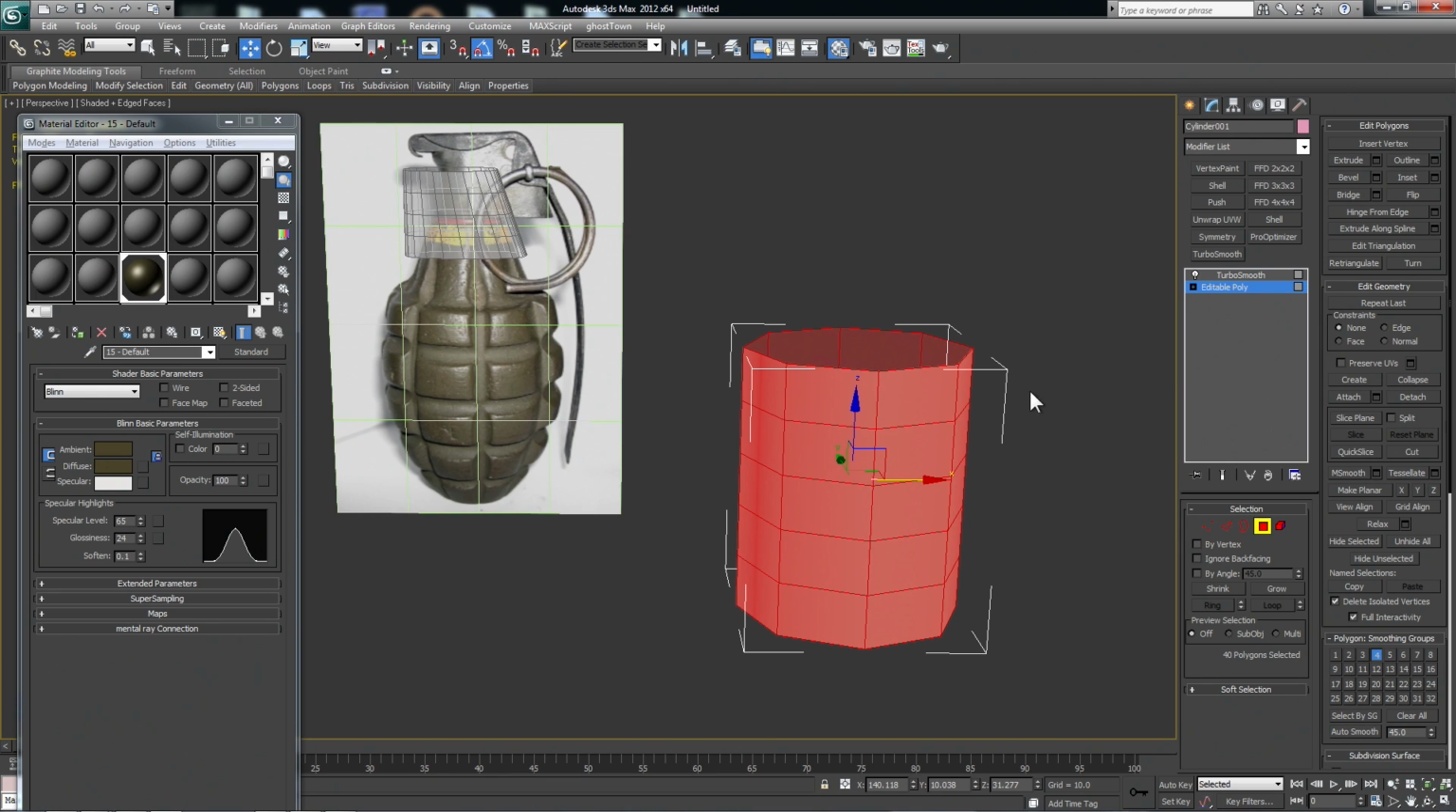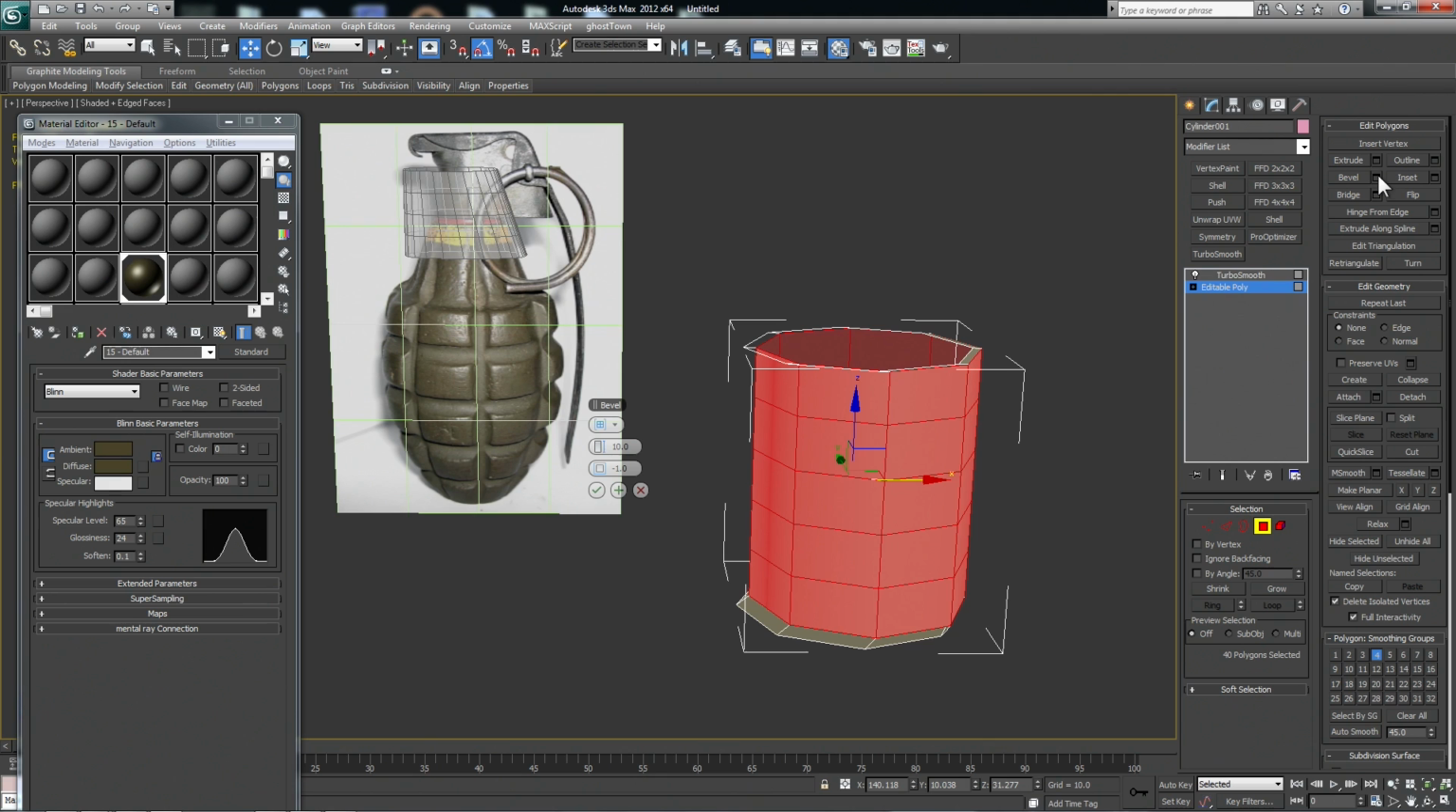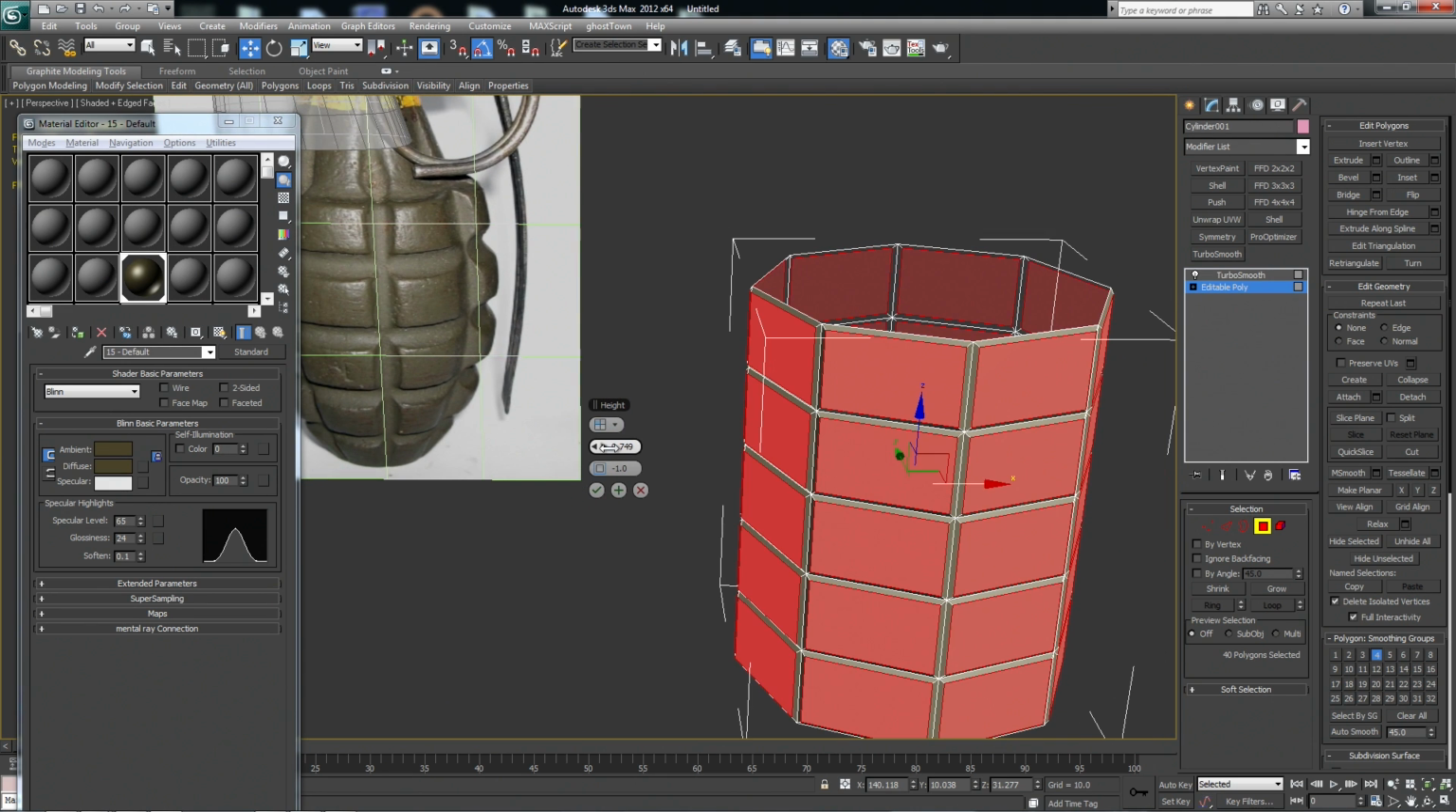Now we can easily get those grip nubs by going into our bevel options. By default, it will extrude the entire selection as a group, but we can change this to polygon so that each face has its own bevel. For the first bevel, we want the height to be very low so that it's almost just an inset. This basically gives us a nice border edge around our nubs so that it's going to smooth nicely.